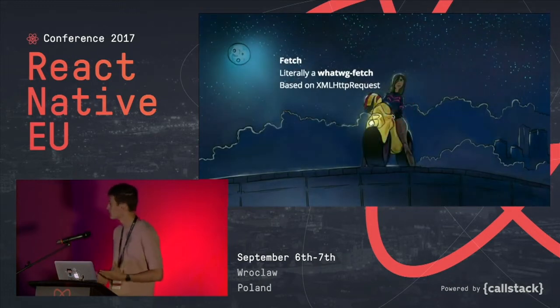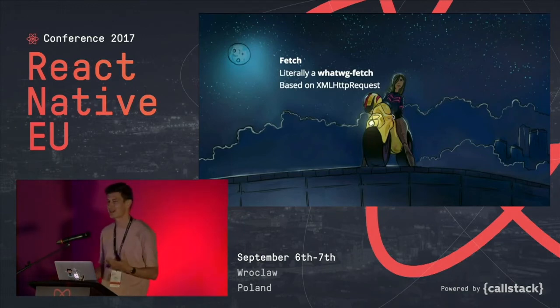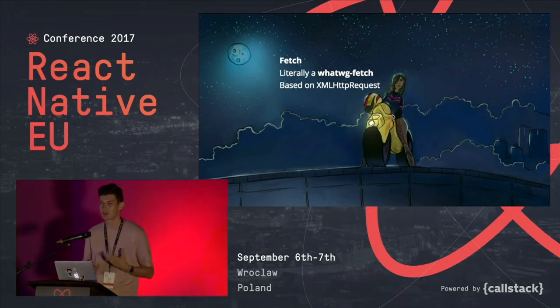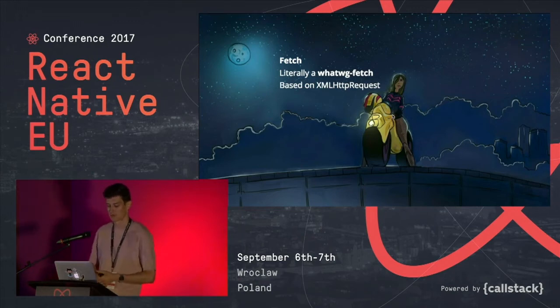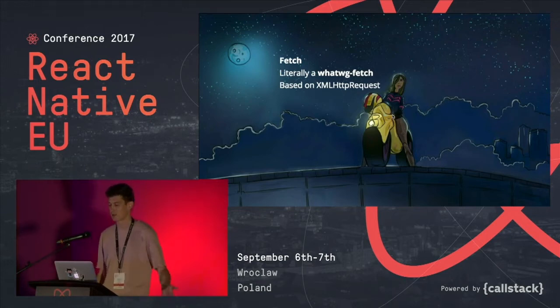The second in the queue is fetch. Fetch is a kind of new kid on the block. It was designed to be more elegant, extensible, and more reusable, basically a fancier way of doing network requests than XMLHttpRequest.